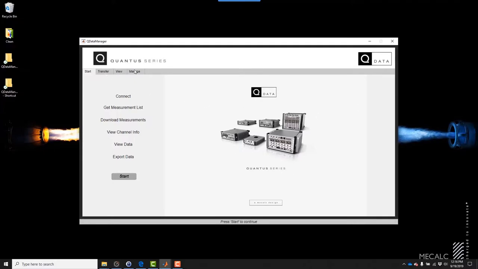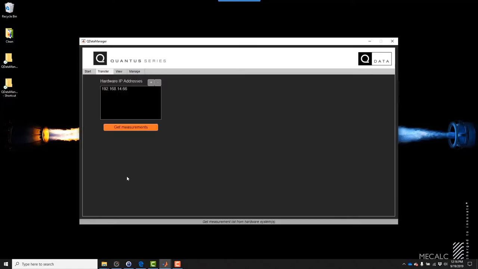We have the four tabs in the application. Start is giving us an idea of what we can do. Transfer, view, and manage. So now let's go through each of those. On the transfer tab, this allows us to manage the different systems that we're going to interact with, and that's based on their IP address.